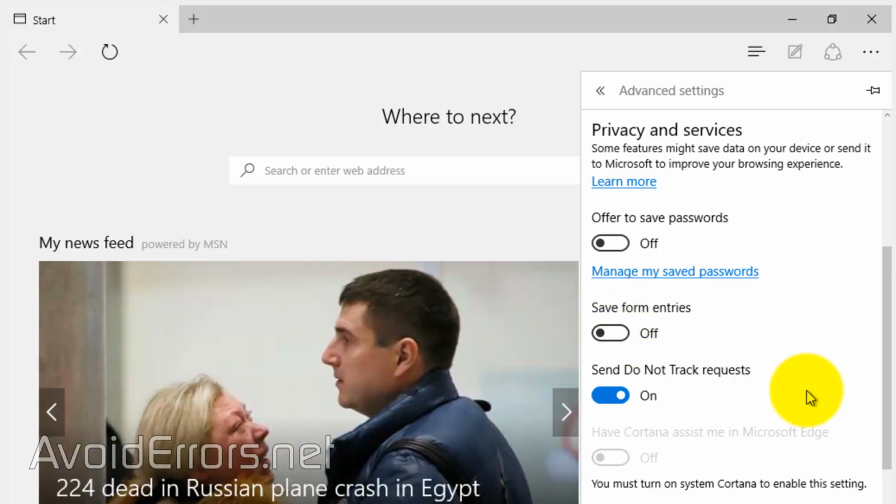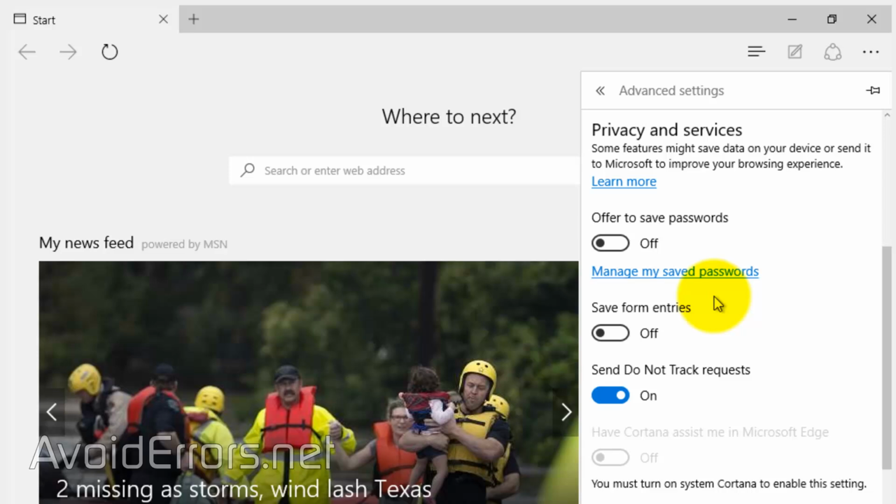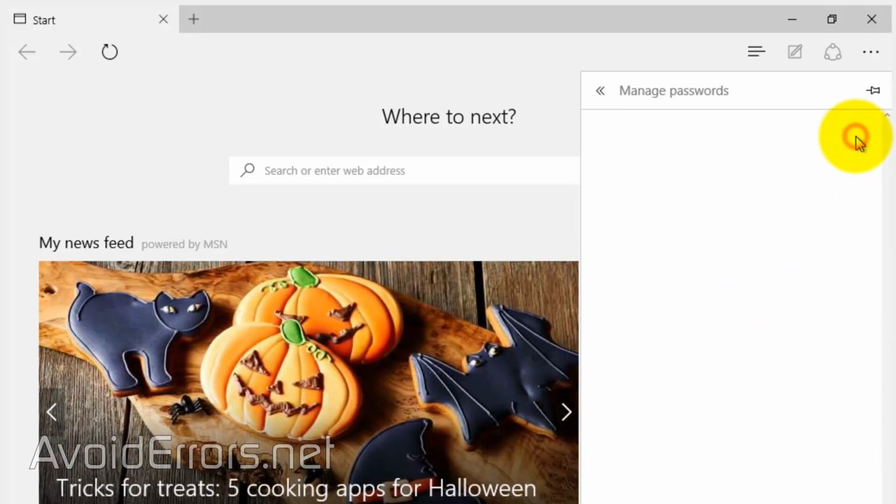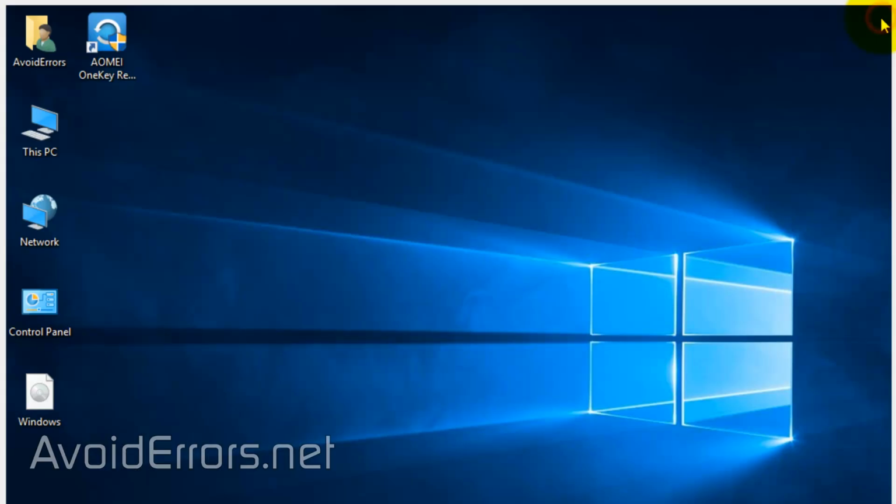Now, to delete the current saved passwords, click on Manage My Saved Passwords link, and here just click on the X to delete the current saved passwords. That's it. Close Microsoft Edge.